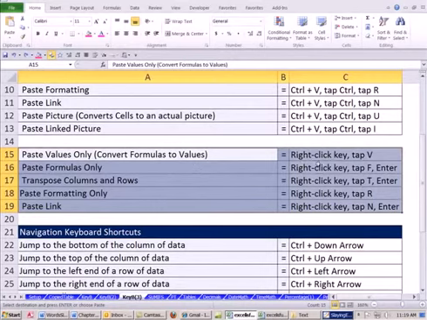Now you got to find out where the right-click key is. The right-click key is in between Alt and Control. Now you notice there's also the window key, but on the right-hand side of the keyboard there's a window key and a right-click key right in between Alt and Control. The right-click key looks like a drop-down menu with a mouse pointing to it.